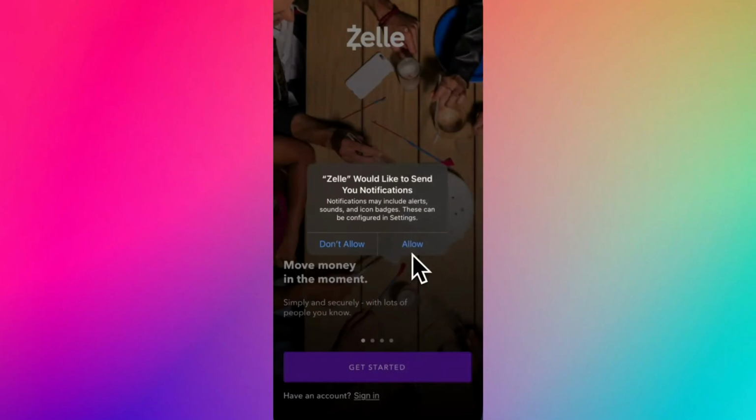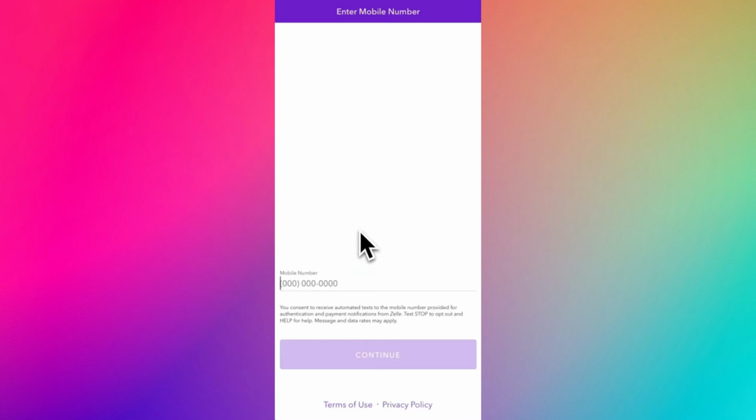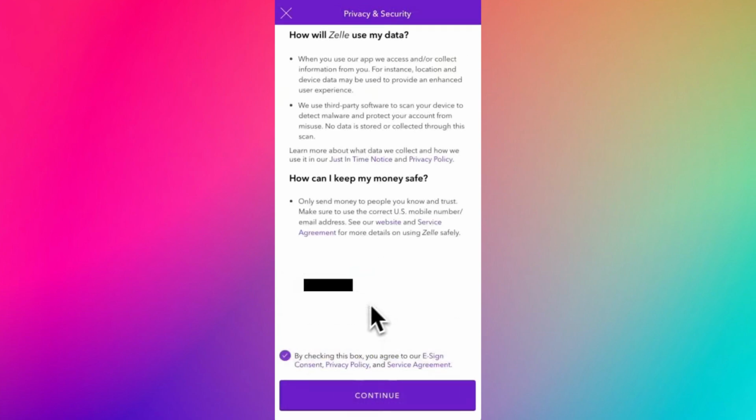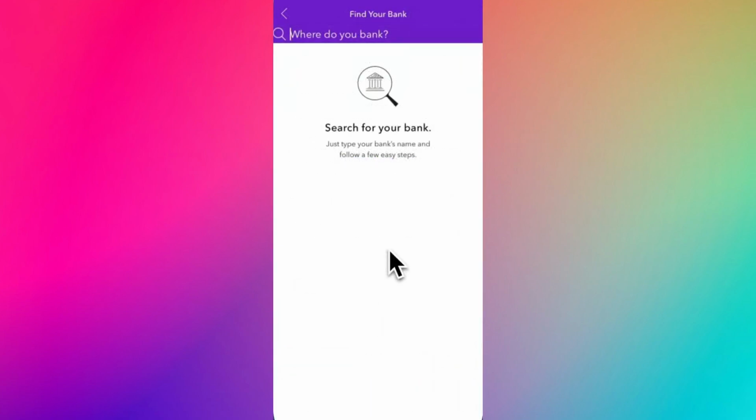I'll click on Allow. Next, it's going to ask for your mobile number. Then it's going to ask you to agree to the privacy and security terms. Next, you're going to need to add in your bank. Go ahead and just search your bank name at the top.